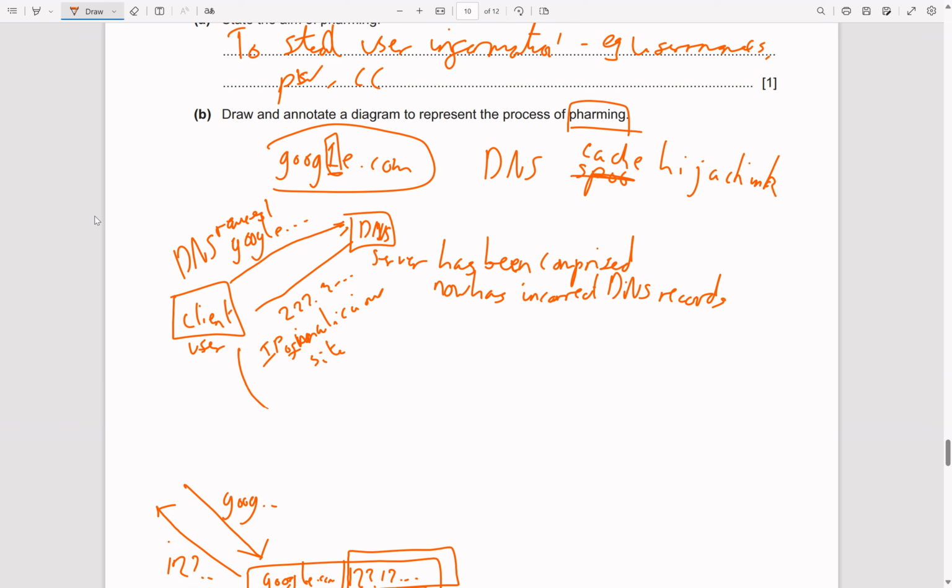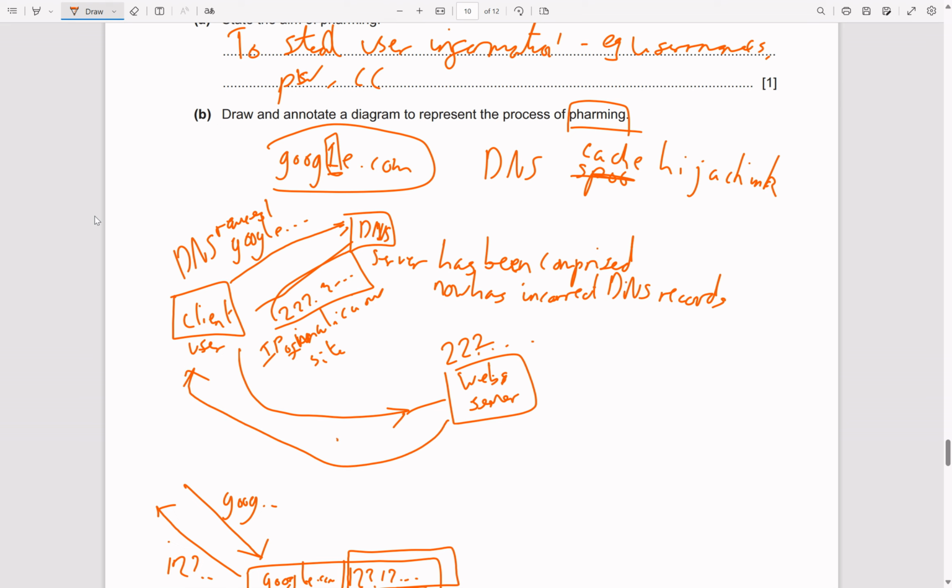So then what's going to happen, the user is going to go to this web server. This will be the web server, 222, of this malicious IP address here. Then it's going to go to this one. This will then send back the page, so let's say send HTML or send web page.